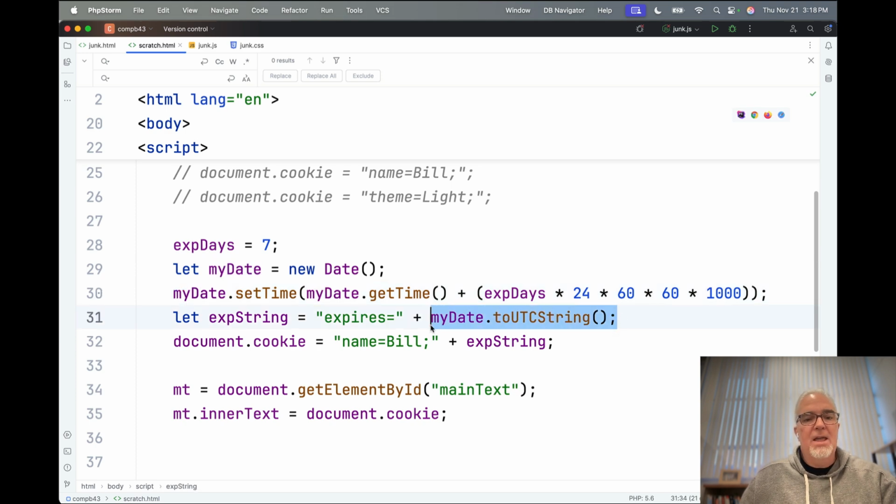And then on this next line, I'm actually assembling the expiration string. So it says expires equals myDate.toUTCString. And then the final piece of this is revising the cookie here. So I have document.cookie equals, that's the name of the cookie, must include that so it knows which one. And then I'm adding the expiration string to that.